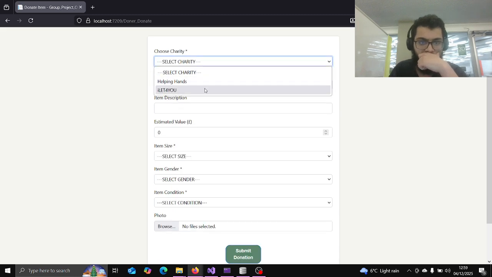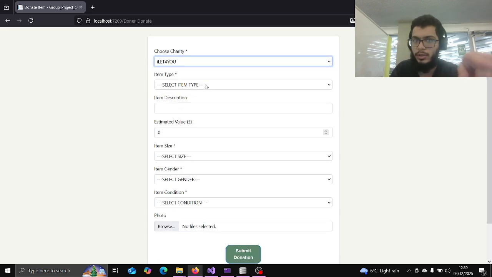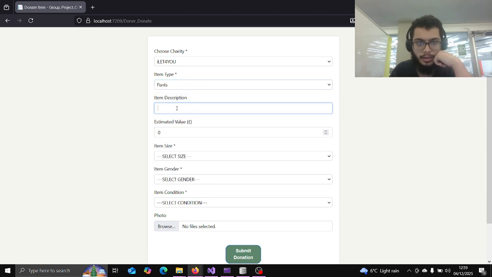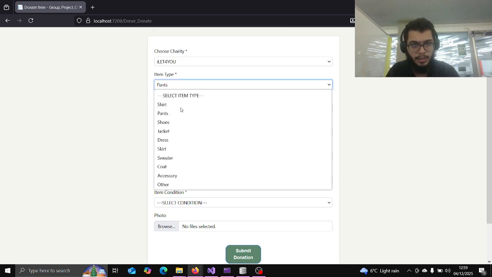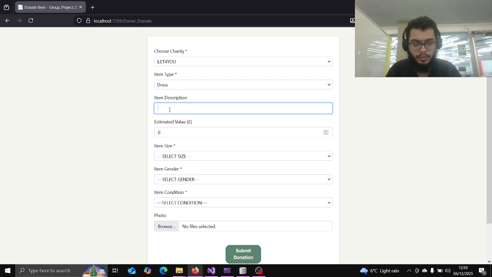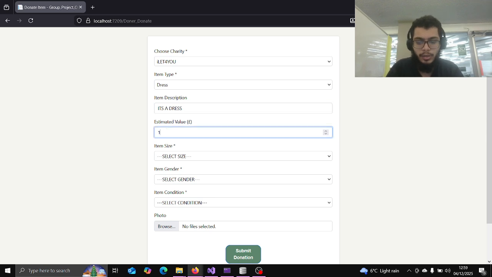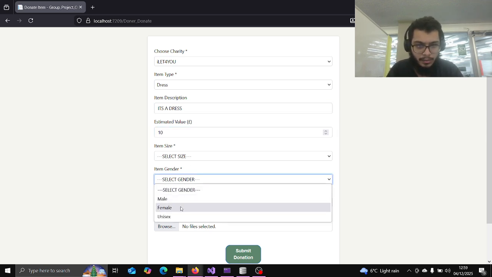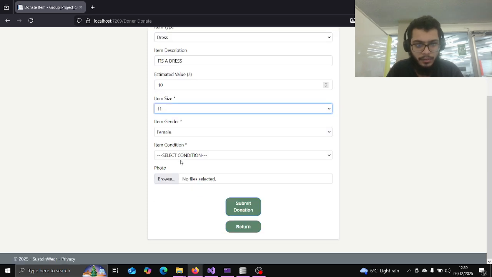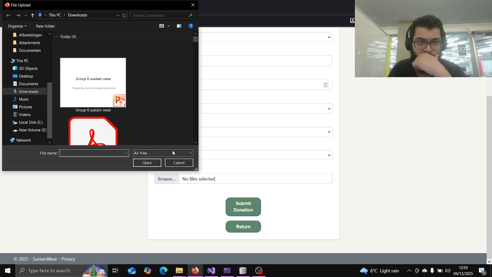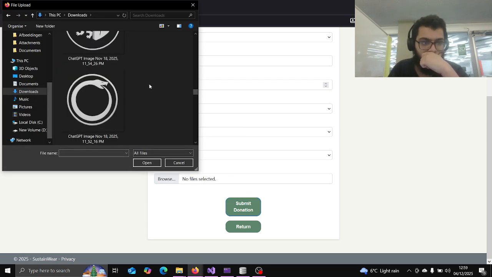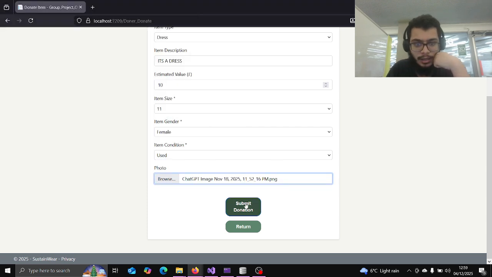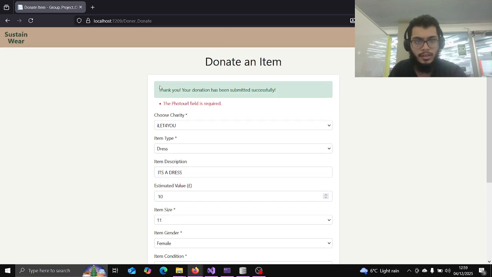I'll show you a quick example of a donation. First, it forces you to select a charity. Then we've used drop-down menus for sizes and item types. The description we left open, so let's write it's a dress, estimated value £10. Size, gender female, size is 11, item condition, let's say used, and then it'll allow me to select an image as well. I'll grab a random image, an image of a snake, and submit the donation.